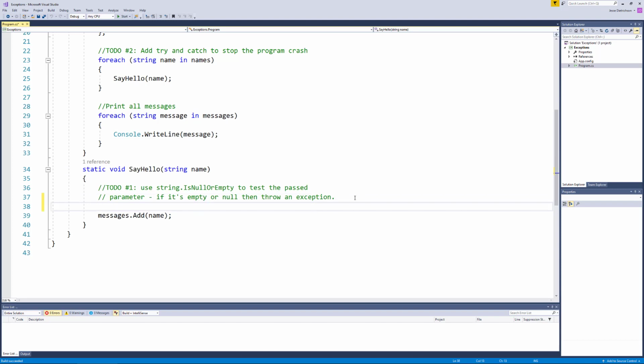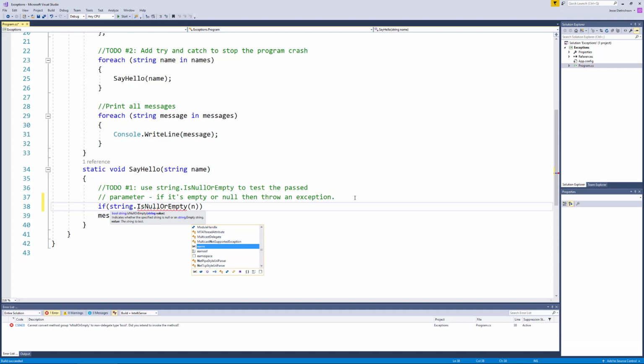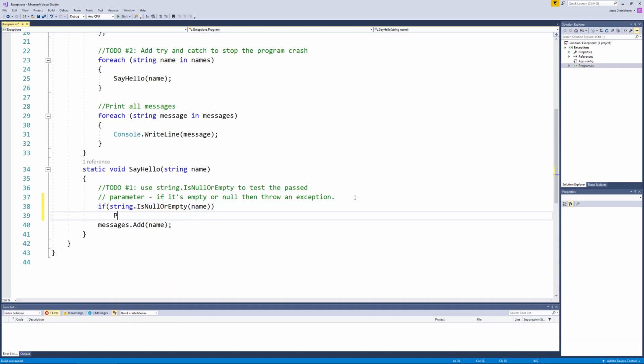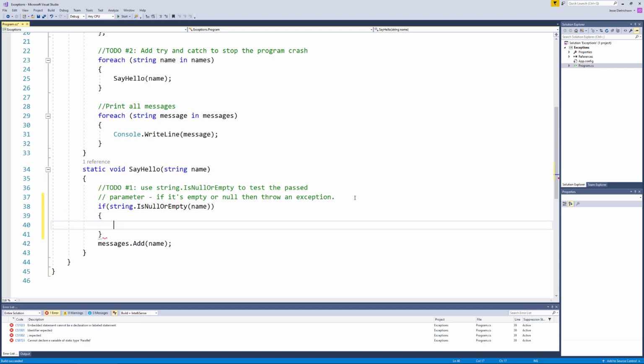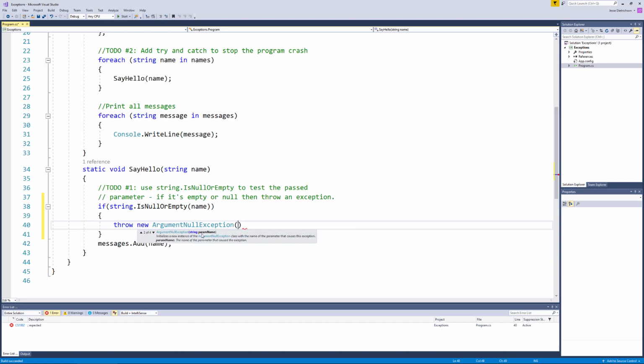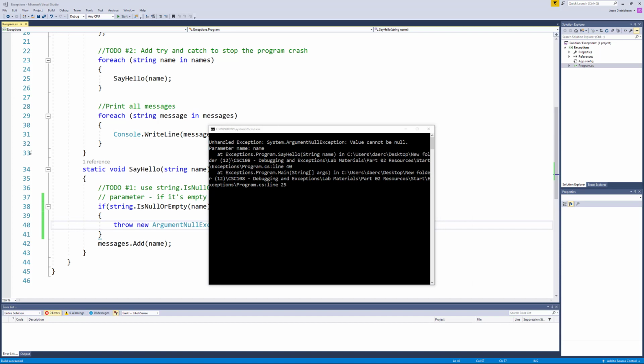So what we're going to say is if string.IsNullOrEmpty, passing in our name parameter, then we're going to throw a new argument null exception. And as you can see, for a parameter, it asks for the parameter name that was incorrect. So we'll say, oh, that was the name parameter. So we now threw an exception, and if we run this now, notice what happens. Our program crashes, throwing an exception.